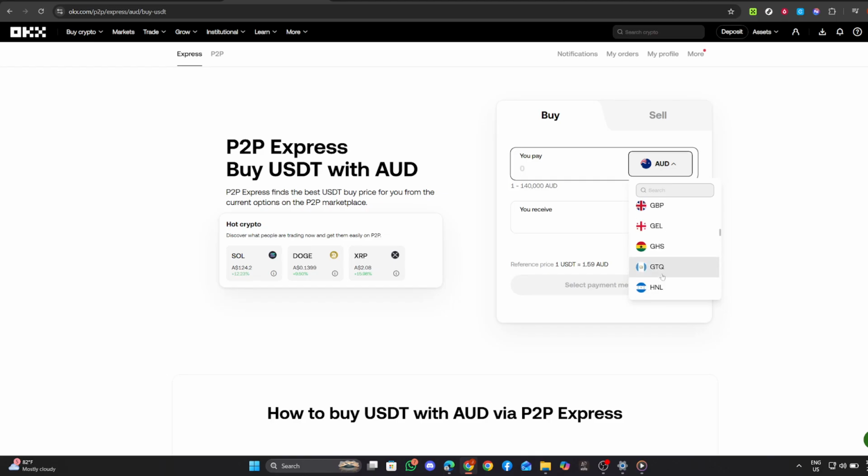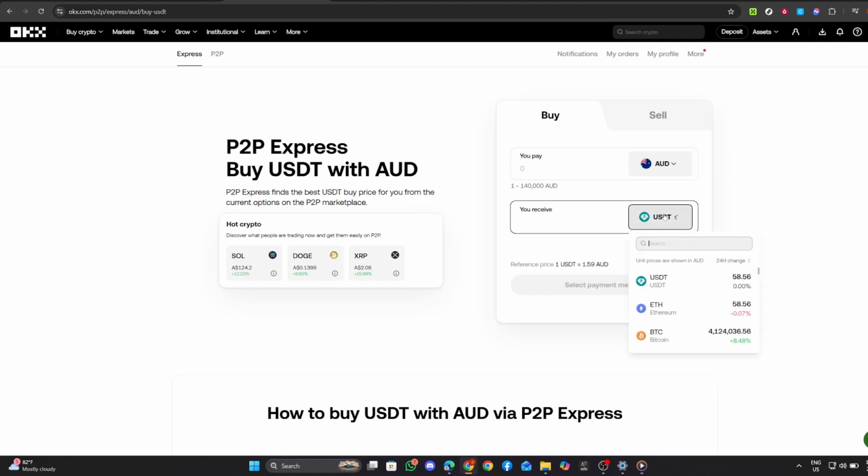Then you will select Pi as the cryptocurrency you wish to receive. This option should be visible in the list of cryptocurrencies available for purchase. Confirm your selection to proceed.